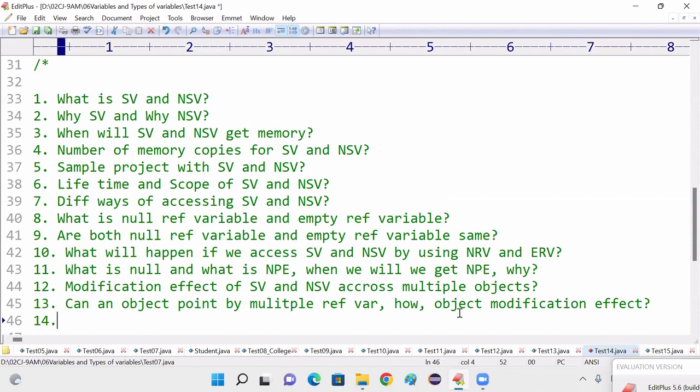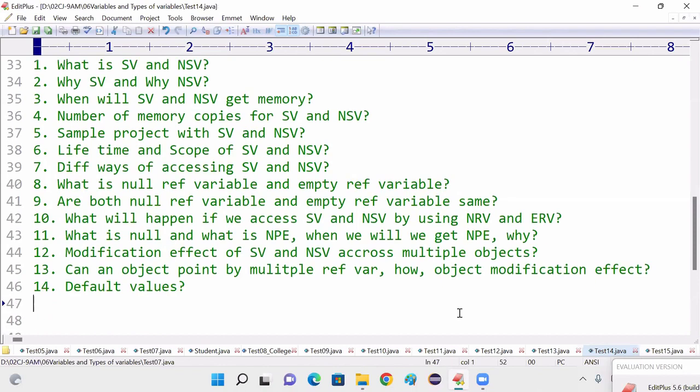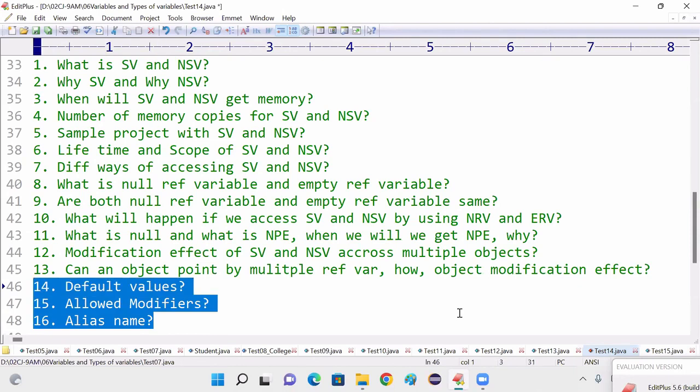Next, the 14th point: default values. And the 15th point you need to know is allowed modifiers. And the 16th point you should know is alias names. Okay, all three. Let me try to apply these points in the next slides.